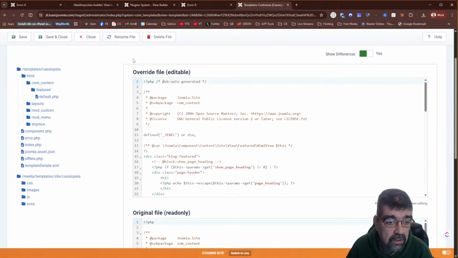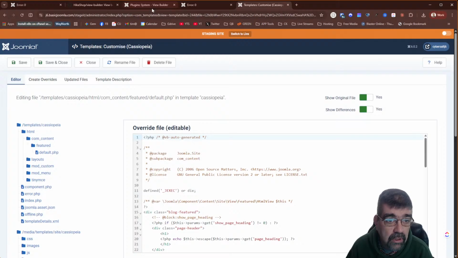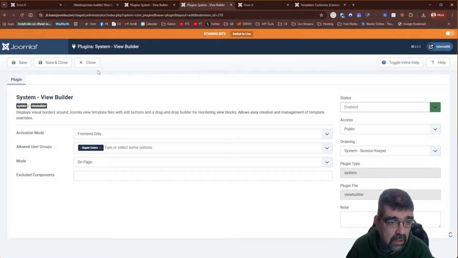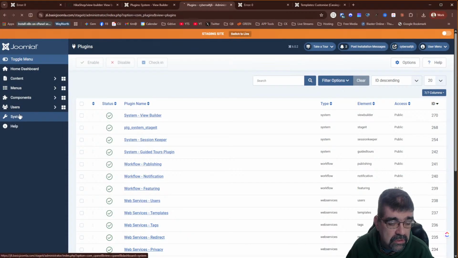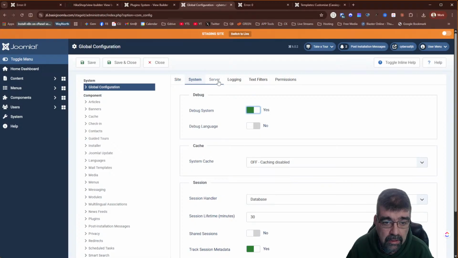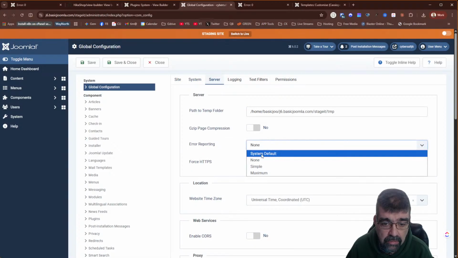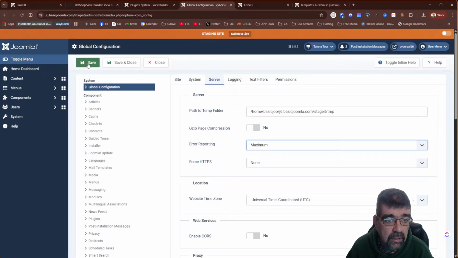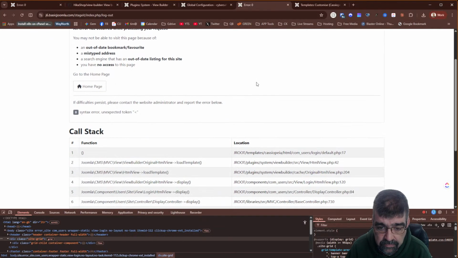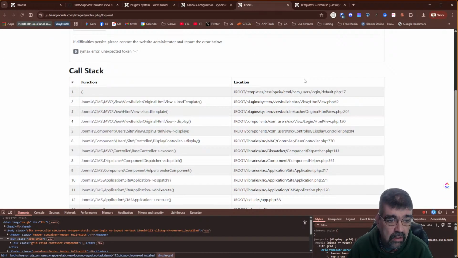Let's go here. I'm going to duplicate this and close this. Go System, Global Configuration, and we'll go to Error Reporting. Debug, yes. Error Reporting, Maximum. Save. Let's see here. And here is our error.